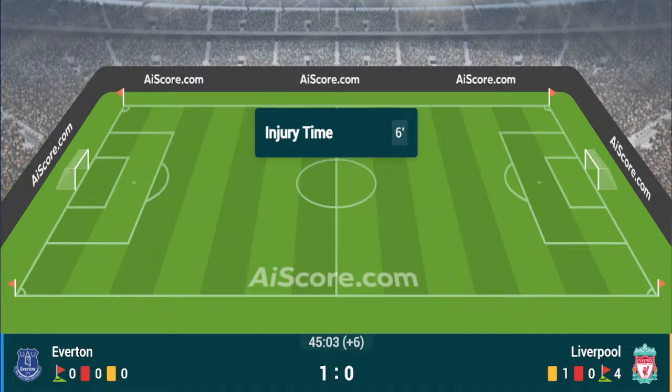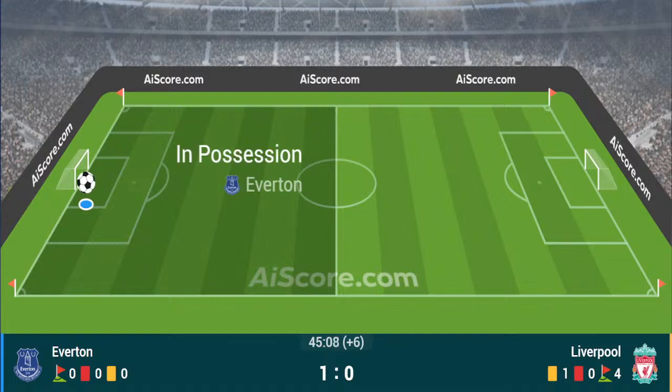Here's Konate, probably trying to see the half out now. Just a minute of normal time to go, although there are going to be lengthy stoppages due to a couple of VAR checks and of course the Mykolenko injury.